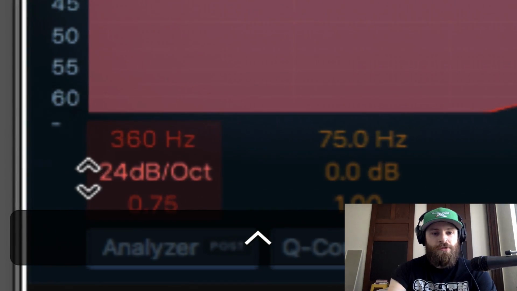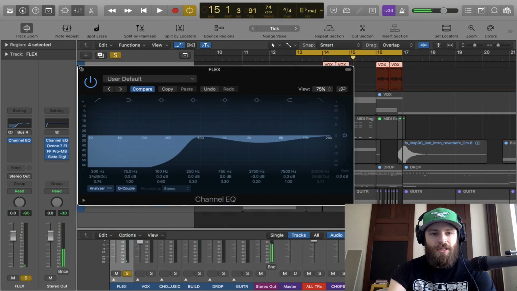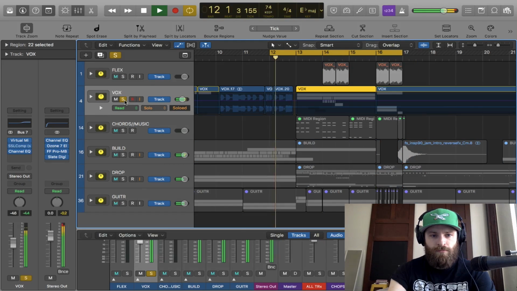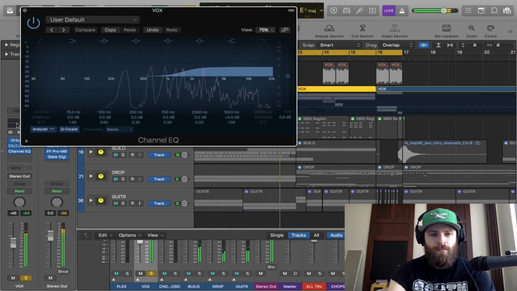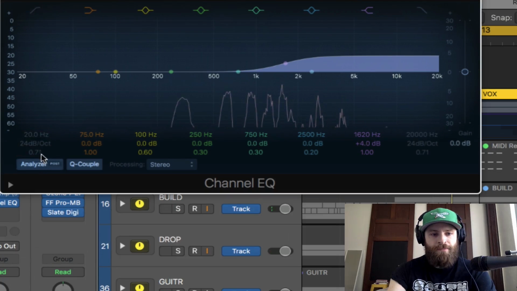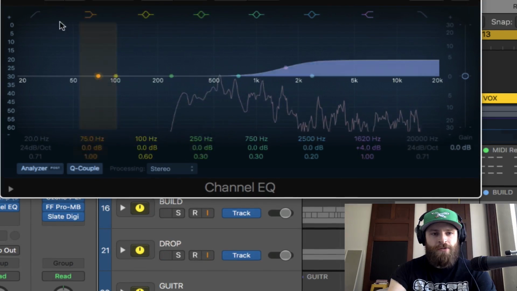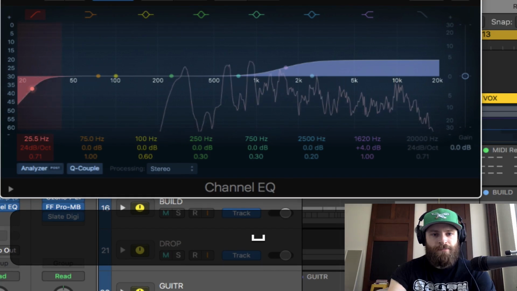Below, for instance, 360 hertz, in this case, there's really nothing there. So let's go ahead and look at the regular Vox as well. If I look at the frequency analyzer, I'm really only seeing stuff around 210 maybe. So let's roll up to here.